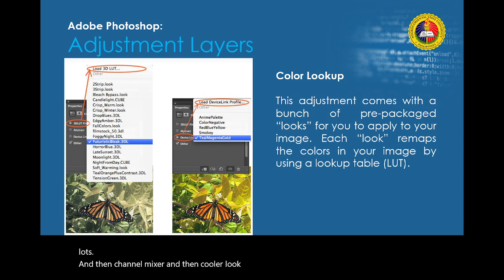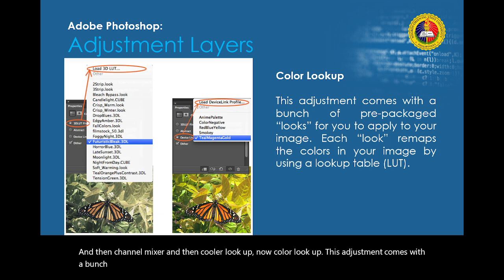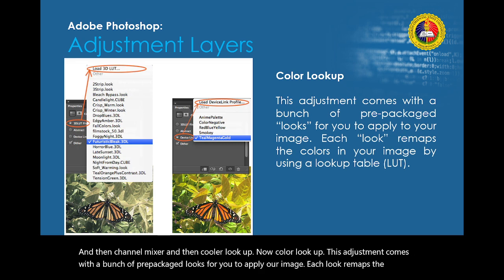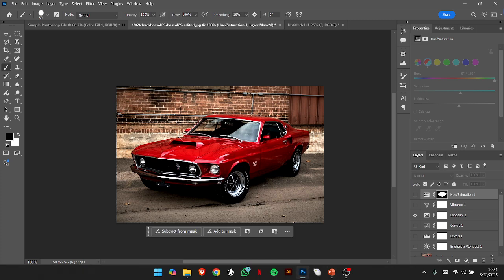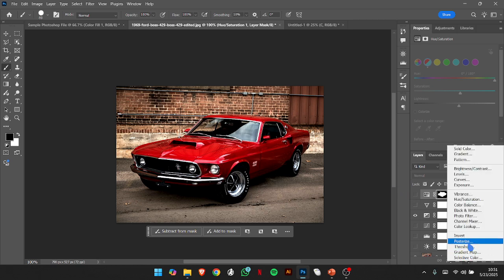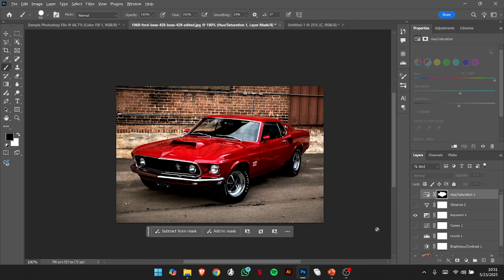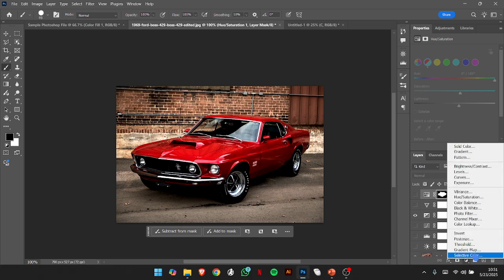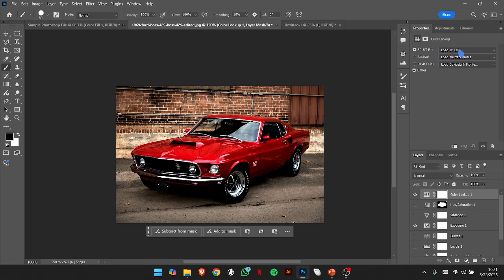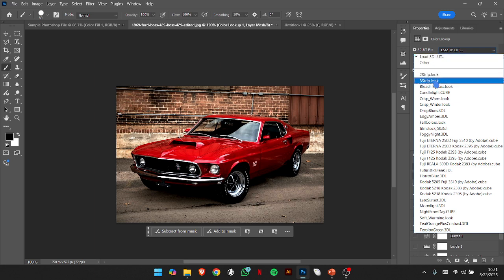Now, color lookup, this adjustment comes with a bunch of prepackaged looks for you to apply to your image. Each look remaps the color on your image by using a lookup table. In other words, it kind of looks like a filter, right? If you have a filter on your camera, it's the same thing. So we have color lookup. So these are the filters rather.